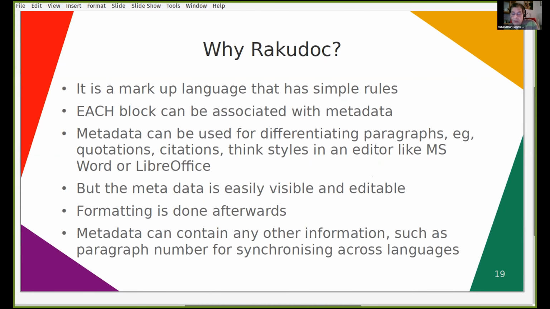So there we are. That's why Rakudoc is good: most of the metadata is easily visible and editable in the documentation itself, to the extent that you can write a very sophisticated document in Rakudoc with all sorts of metadata associated with each block, and then have it rendered either in PDF or in LaTeX or in HTML or whatever.